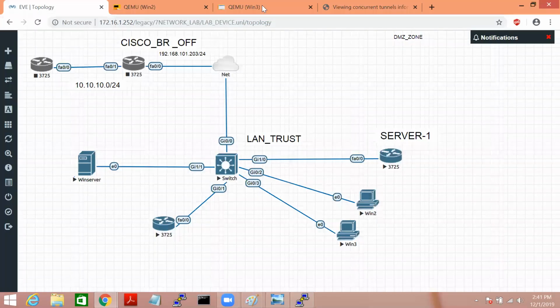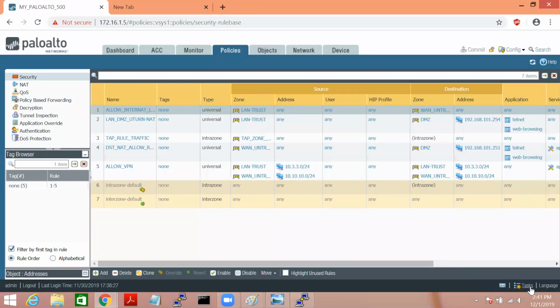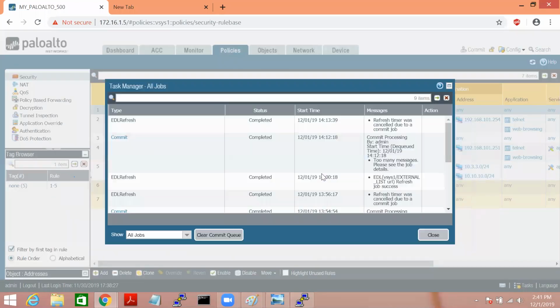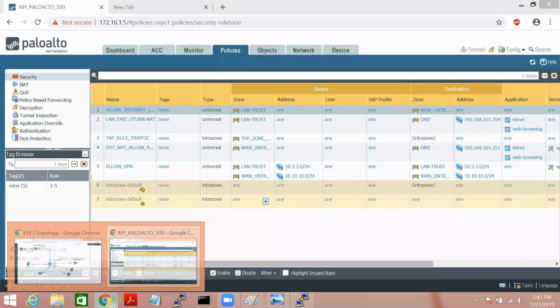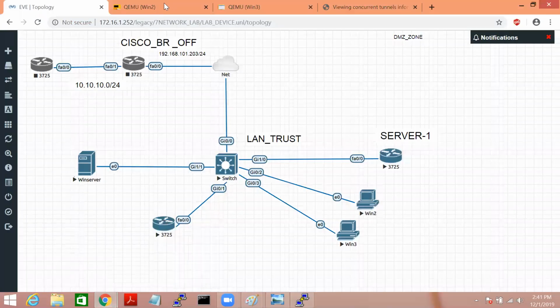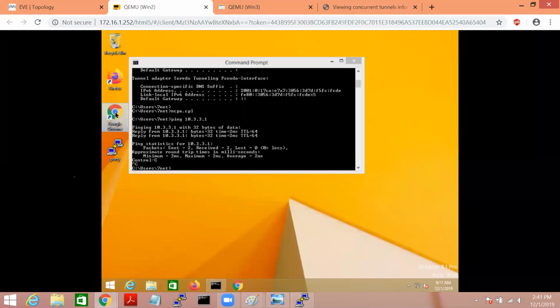In order to check the NAT portion, we'll have to come here on the firewall and check whether the policy got applied or not. So see, the policy got applied and it looks good. Now we'll check the connection from Windows 2 itself. In order to start a communication, we can use any browser to test it.